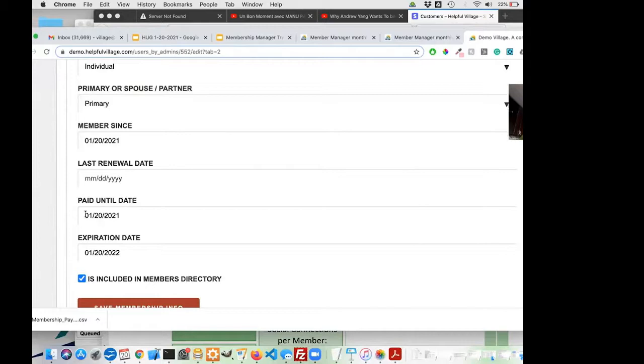And then basically what we're going to do by default is that the paid until date is today. So, he's a member since today, and he has paid until today because we have no payments for this person. But the expiration date by default is going to be a year from now. So this is the 20th of January in 2022, right?